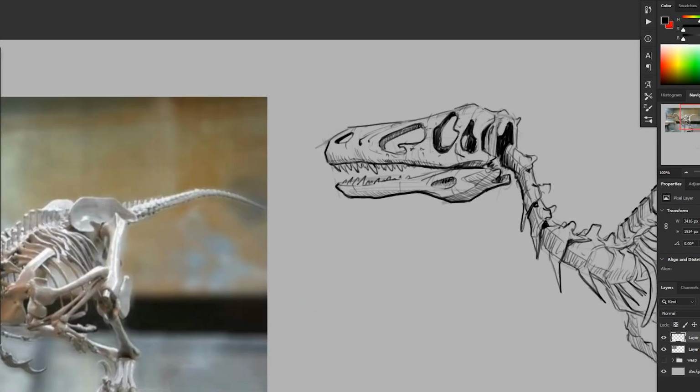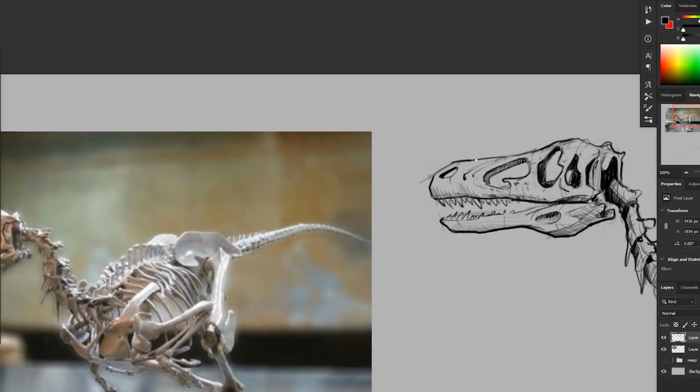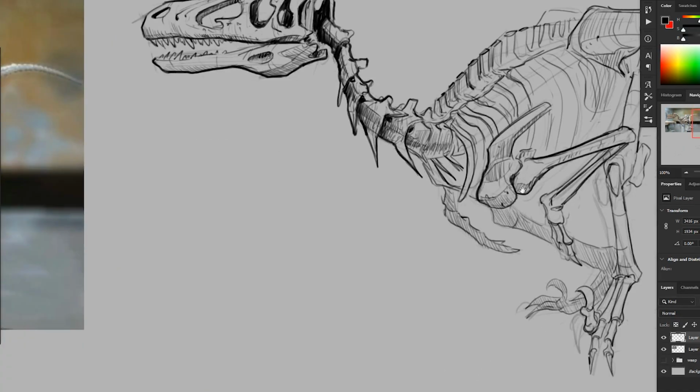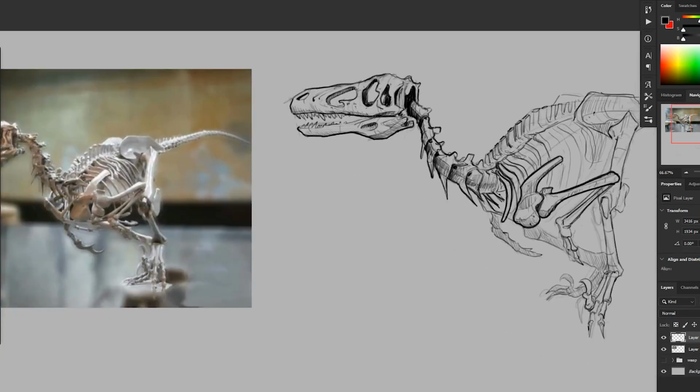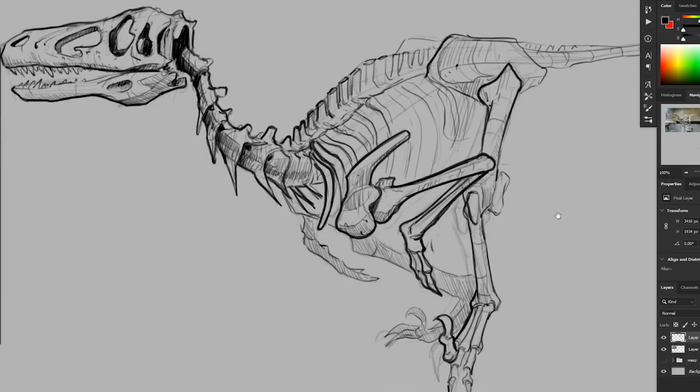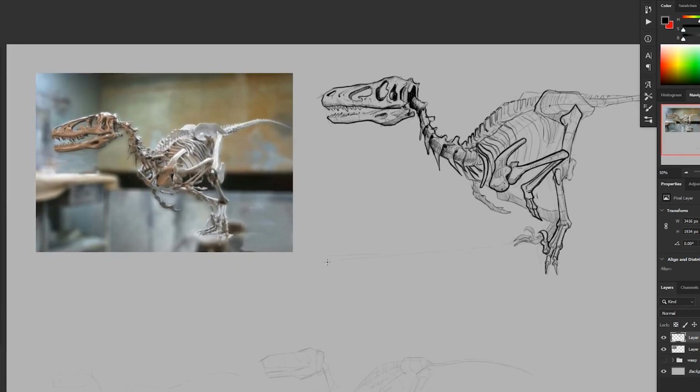And just adding a little bit of line weight here and there to pull the attention a little bit more, adding a little bit more hatching here. I'm using a bit of line weight there to pull the front leg more towards us and leave the back one further back.